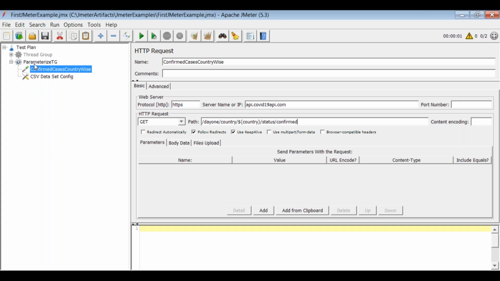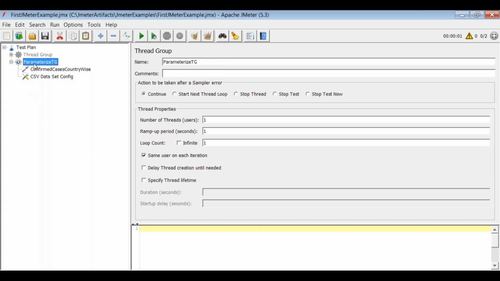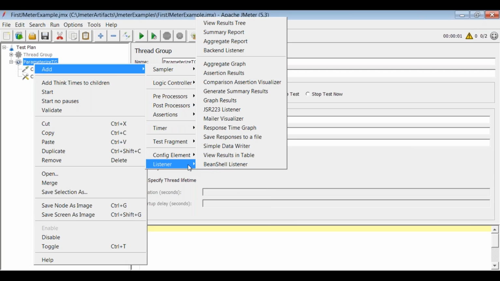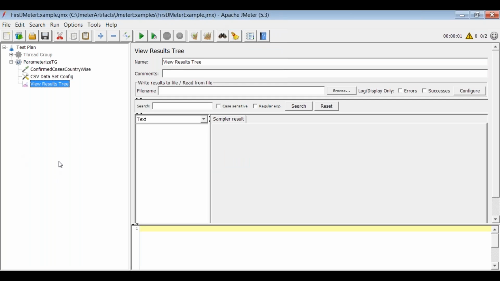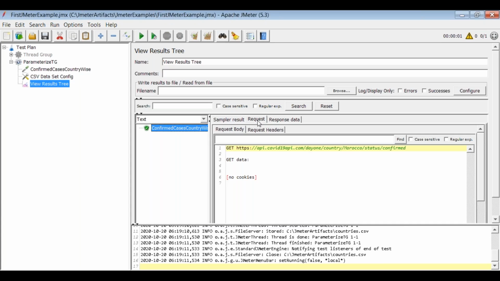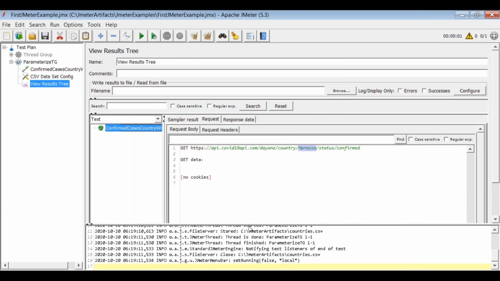For seeing the response, what we have to do is select the thread group, right click on add, and select the listener as view results tree, with which we can see the results. Click on execute to see the outcome. Now the outcome is, you can check here, request contains, what is the request it has taken? Request contains Morocco. But how many values had we given in total?